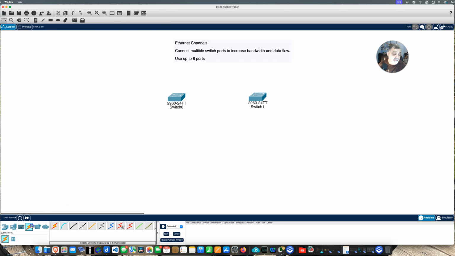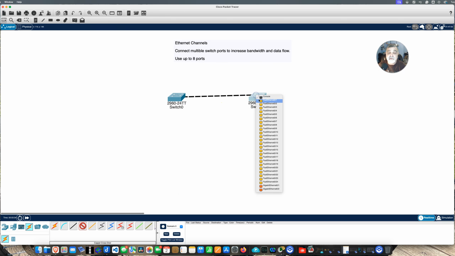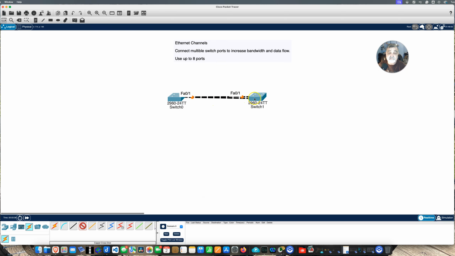Okay, first thing we're going to do is use a crossover cable, and we're going to use 4 ports. We're going to use 1 through 4. There's 1, 2, 3, and 4. Okay. So 4 ports. That's what we're using, if you can see those.